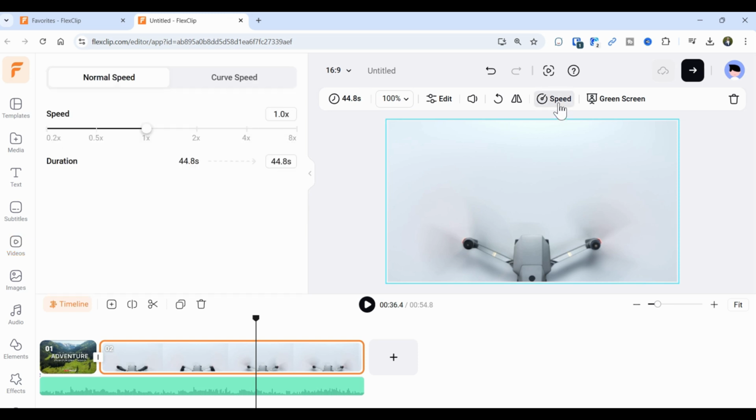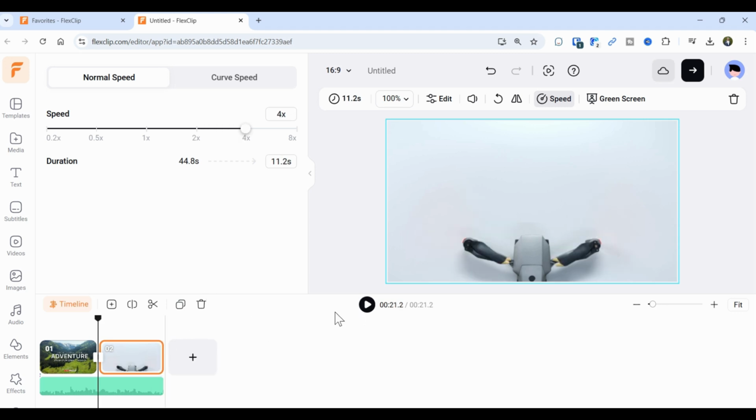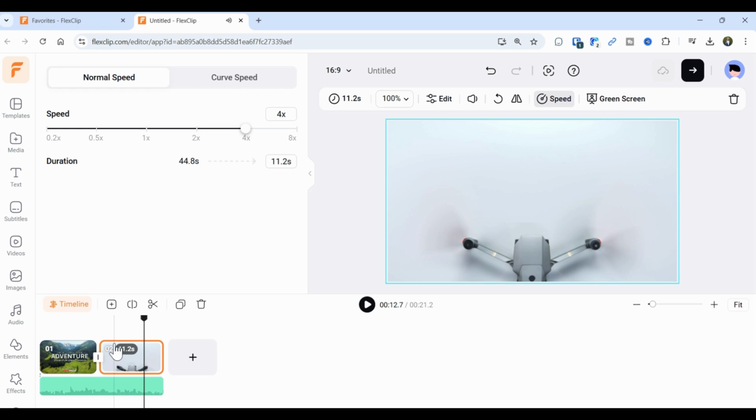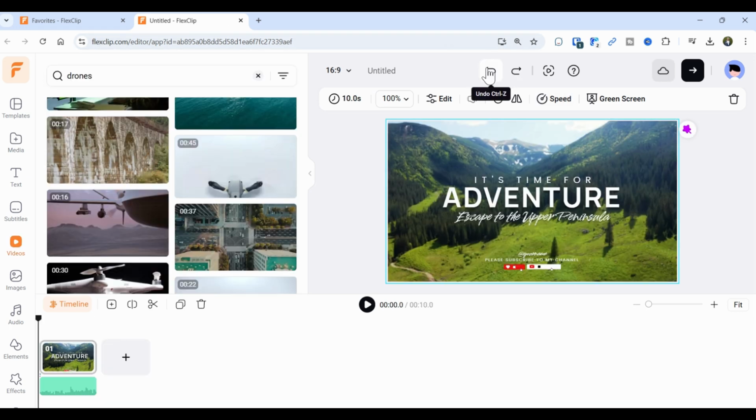Now I think I've hit the speed button here. If we wanted to speed that up, we'll go to 4 times and we'll play that. The video is done 4 times as fast. So you can edit that as well. So again, I'm going to back out of that and delete it. So that's how you do videos.